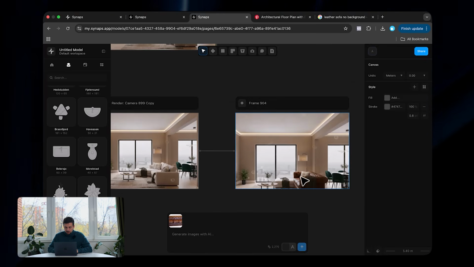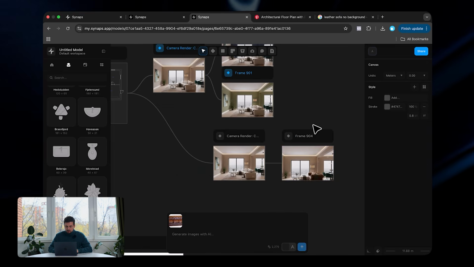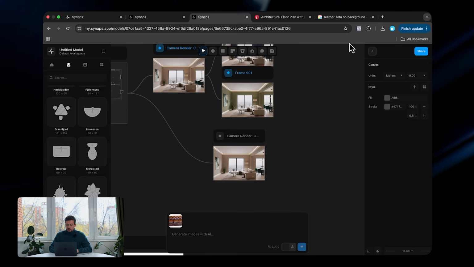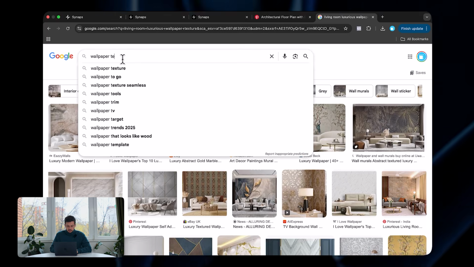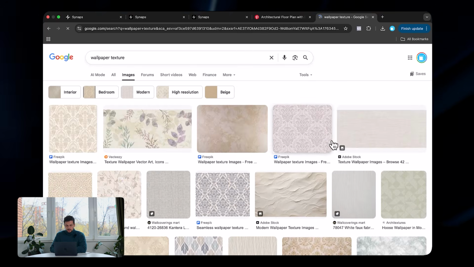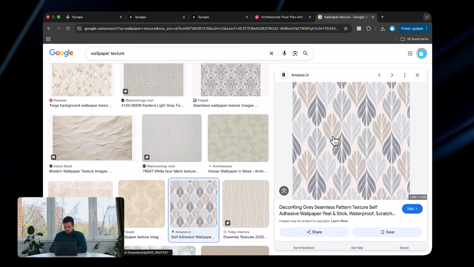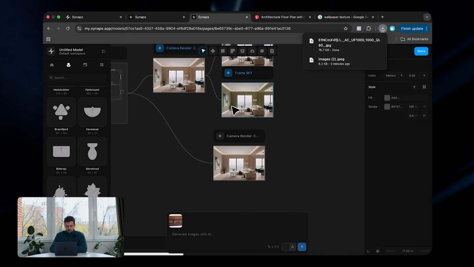It might not have done that perfectly here with the pillow as well, but we can also test it out with replacing materials too. So we can just type in wallpaper texture. I'll just choose any random one. So for example, we can just choose this one. We can save the image, and then we just go here at Synapse.